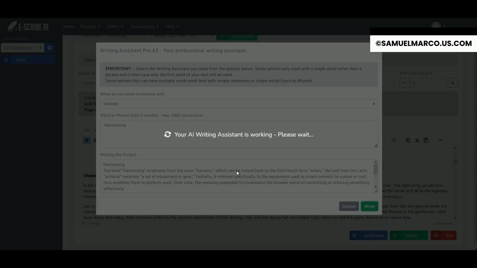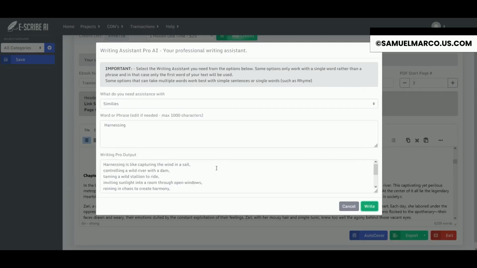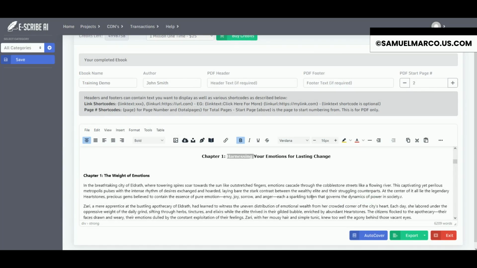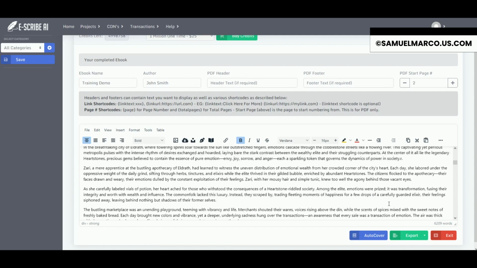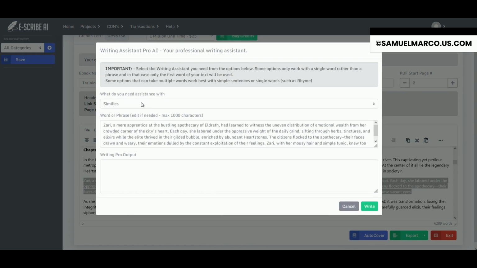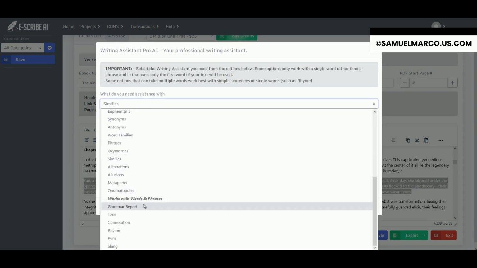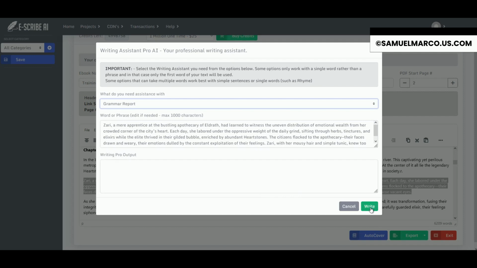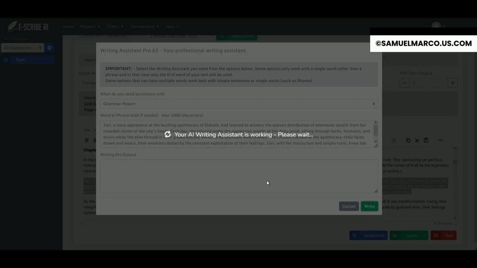And this is particularly useful for fine-tuning every last word in your book or every last sentence in your book. A very useful feature of this is the grammar checker. Let me select this paragraph, and go to grammar report, and ask it for a grammar report for this paragraph.